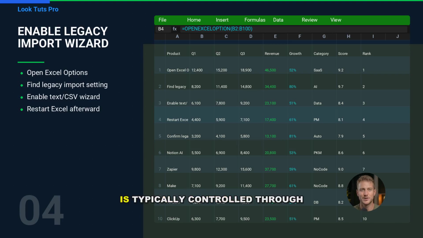Next step. Now to the main fix, enabling the legacy text import wizard. In Excel, this is typically controlled through options. You're looking for a setting that mentions legacy data import wizards. When enabled, Excel brings back commands like from text, legacy, or from text CSV, legacy, depending on the version. If you manage multiple machines, this is the cleanest fix because it restores a consistent workflow.